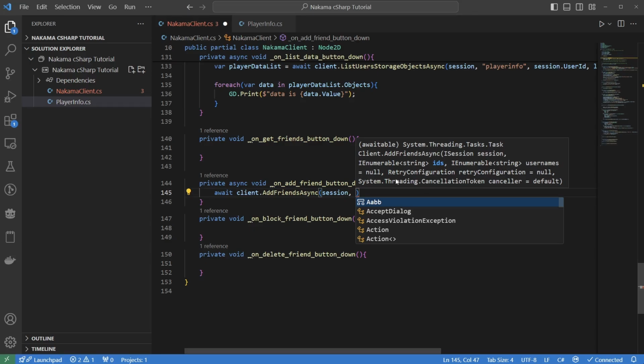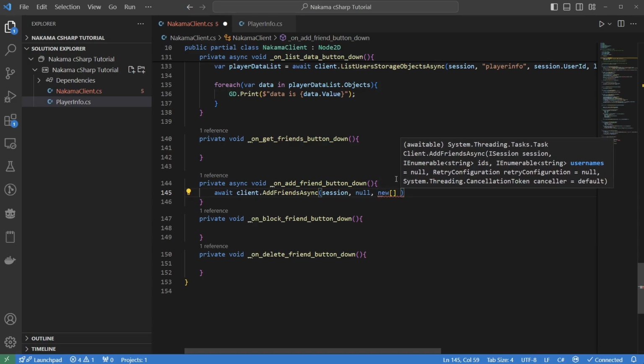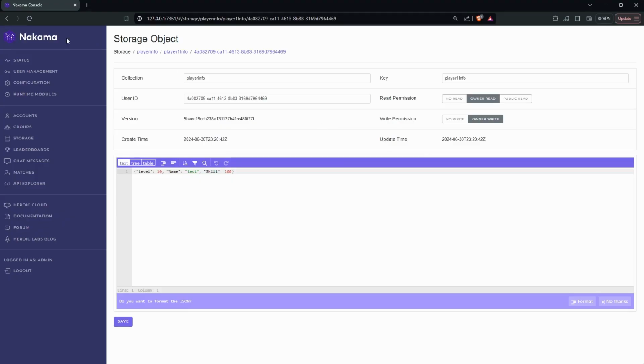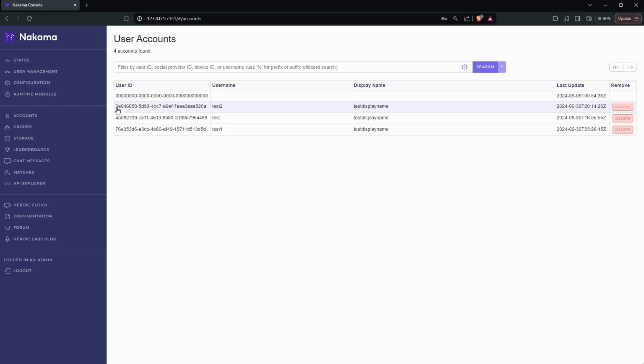Now, in my case, I'm going to do null, comma, new, brackets, and then I'll pass in the username that the user puts in, because typically people don't know what user ID they're looking for. Like if we look at the console and we go to user management or accounts, I'm sorry, they would have to input this unique identifier, and that's just not going to happen. People are not usually knowledgeable enough to know that GUID, right? They're not going to remember somebody's GUID and put that in. So we'll go with the username.